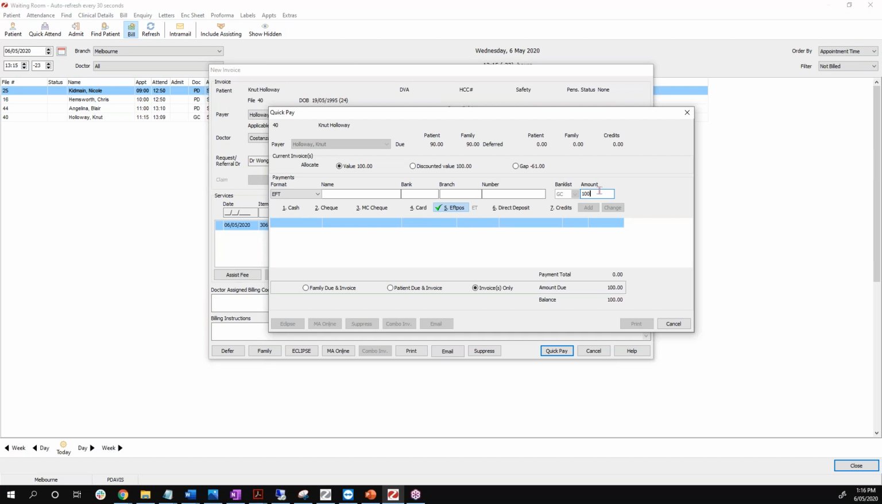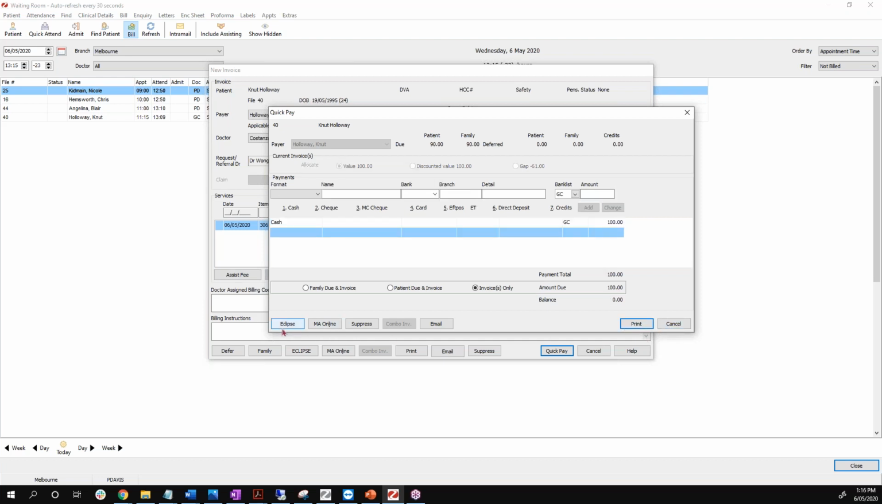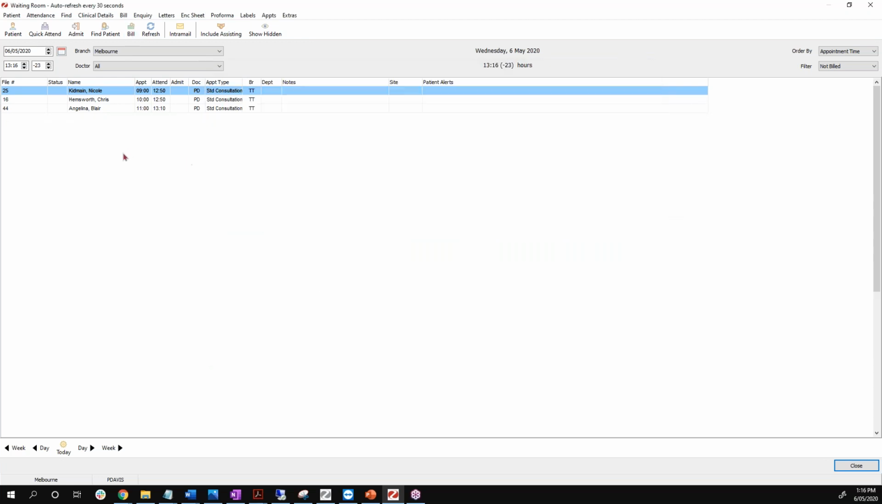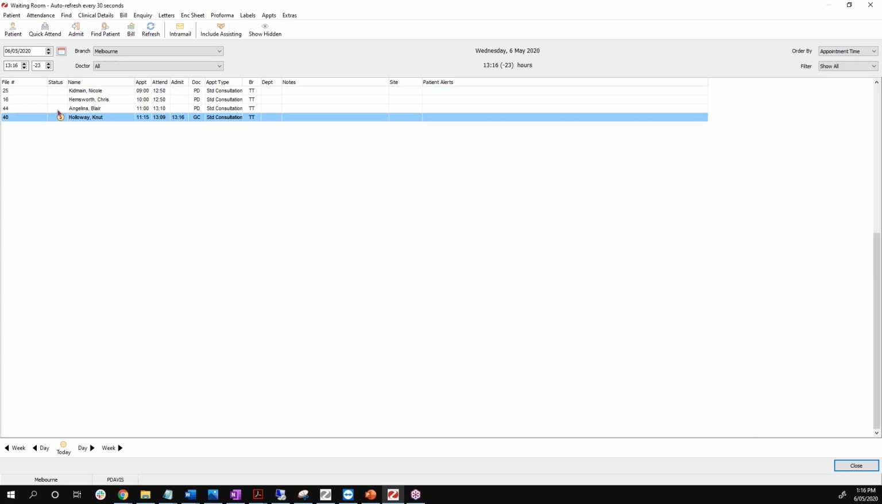So I've entered 100, and I click add. Then I can either Eclipse, MA Online, or suppress, which is just to save the invoice, or you can print and also email. So I can suppress this one, and it's now gone from my waiting room. If I go to Build, I should be able to see my patient there with a dollar sign. I'll just show all. So with show all, any patients being billed should have a dollar sign next to them.